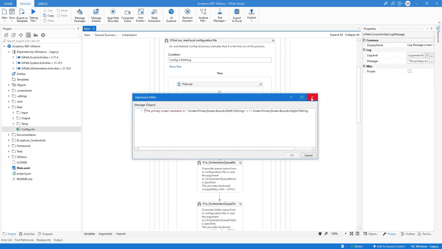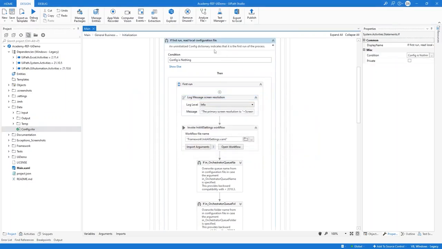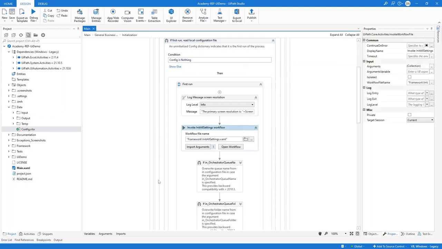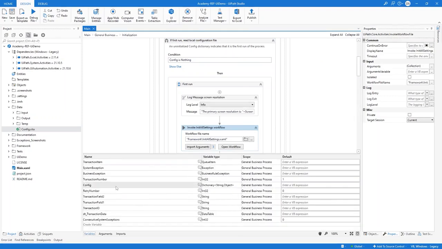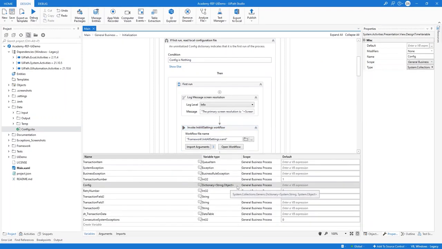It's important to note that the config file is read only once per job at the start of the process execution. The condition is that the value of the config variable is nothing. The config.xlsx file is read in the init_all_settings workflow, which is invoked in the then block. We can see in the variables panel that config is a dictionary where the key is of type string and the value of type object. This way, we can store any type of value, such as number, string, date, time, and so on.